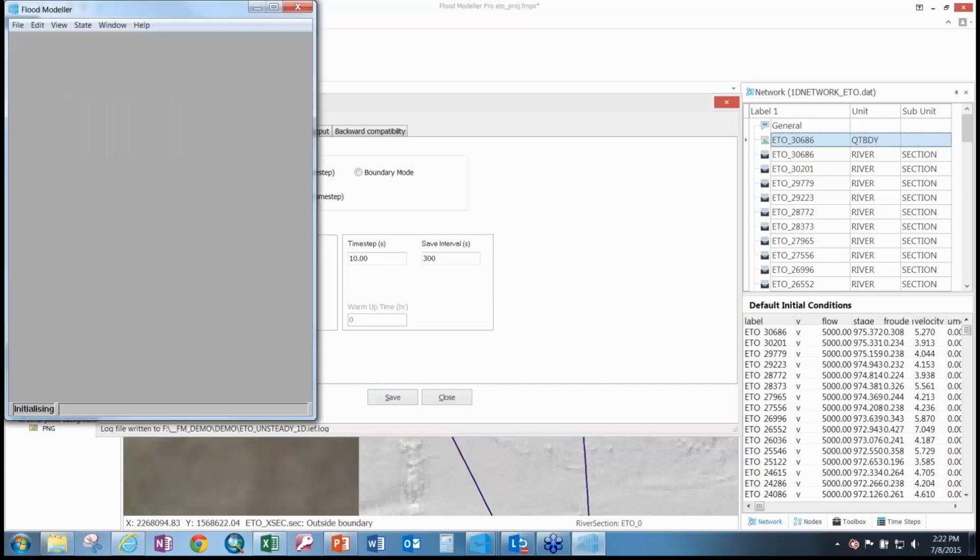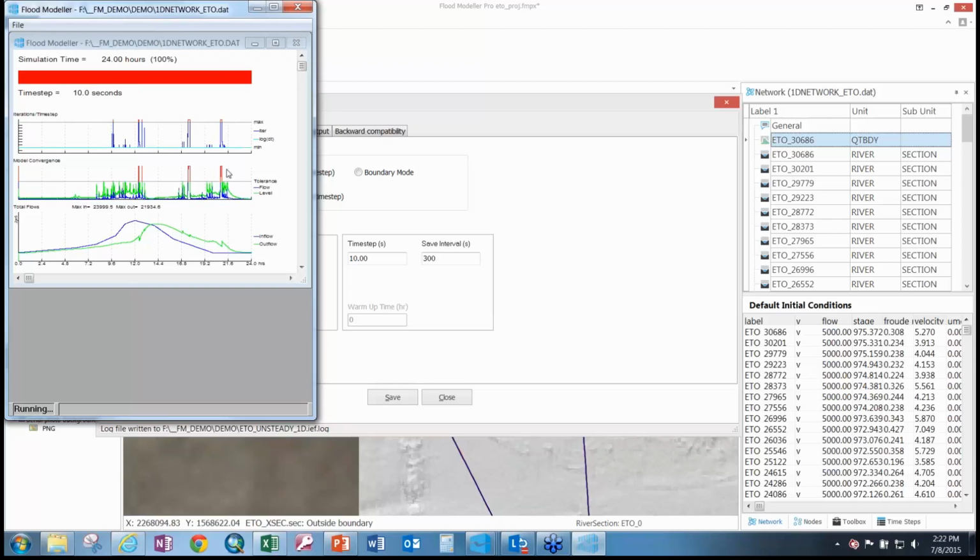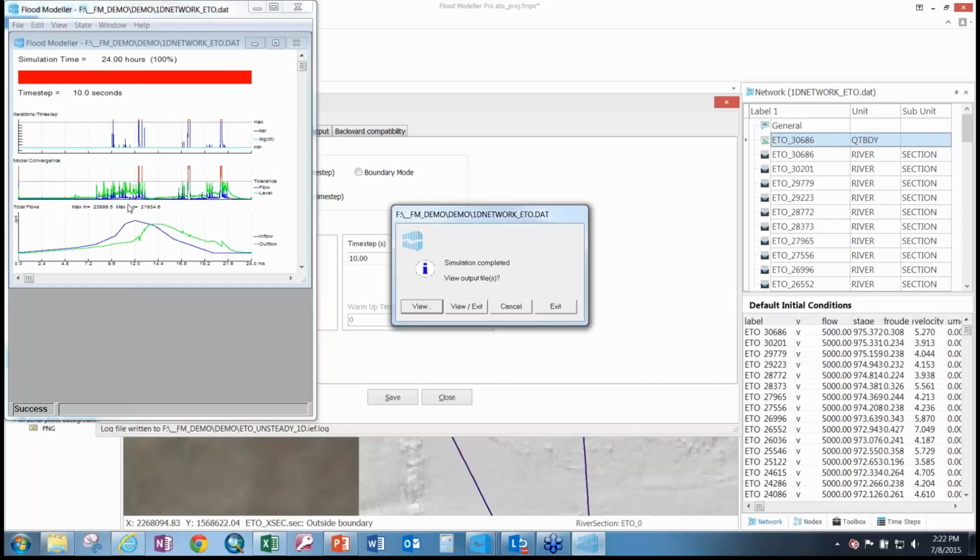It wants me to save. I'm just always going to say yes. Now, I like how it shows you some information while it's running. It'll show you these red bars here, kind of tell you where you might want to look back and see some model convergence issues. It's nice when you're debugging, and you can look at your inflow and your outflow and how it's progressing with time on that bar.